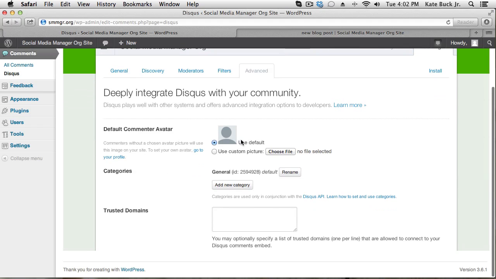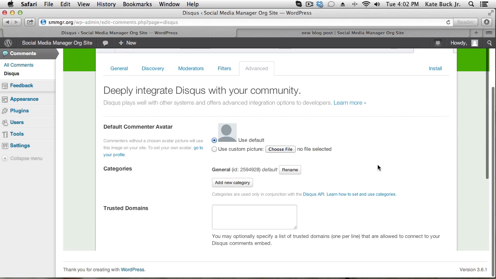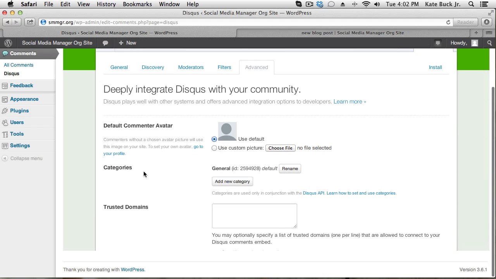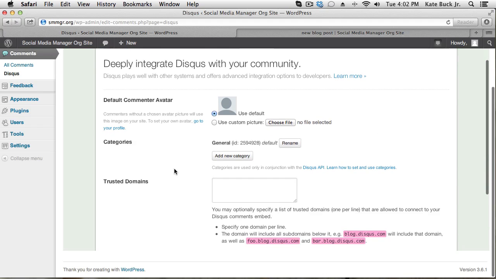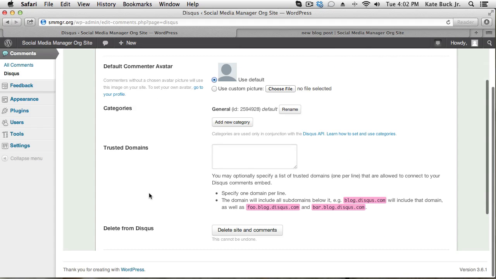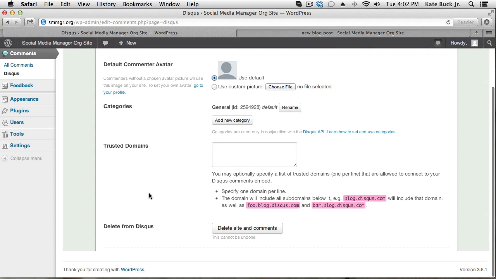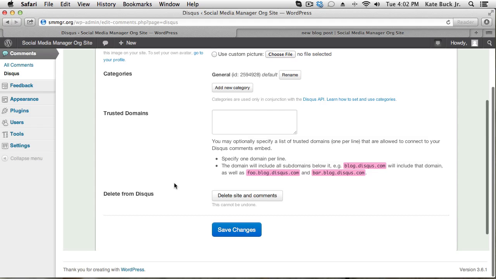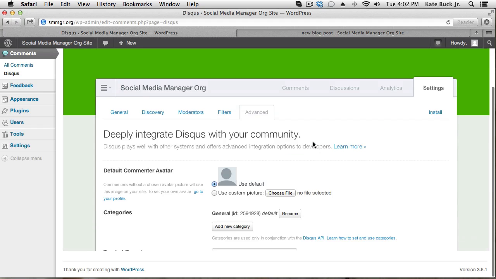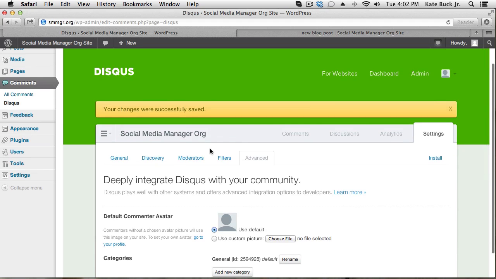And then sort of some of the advanced ones, go ahead and leave the default picture. If somebody doesn't have a Discuss profile, this is the picture that will show up for them. Categories can just be default. You really only want to worry about categories for comments if you have a heavy commenting site. And we can save those changes as well.